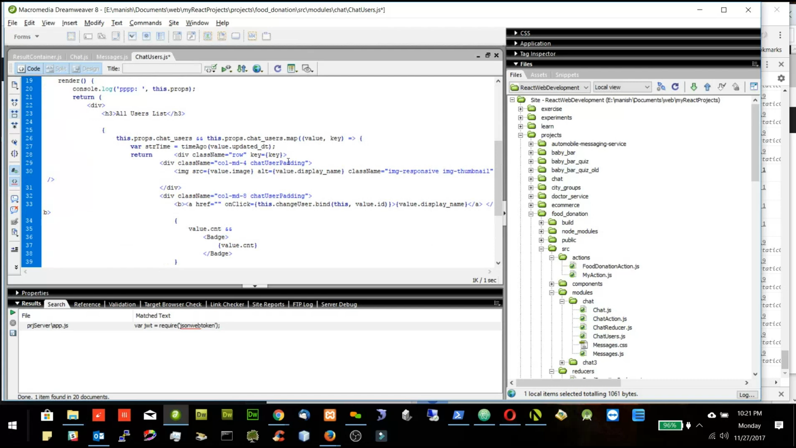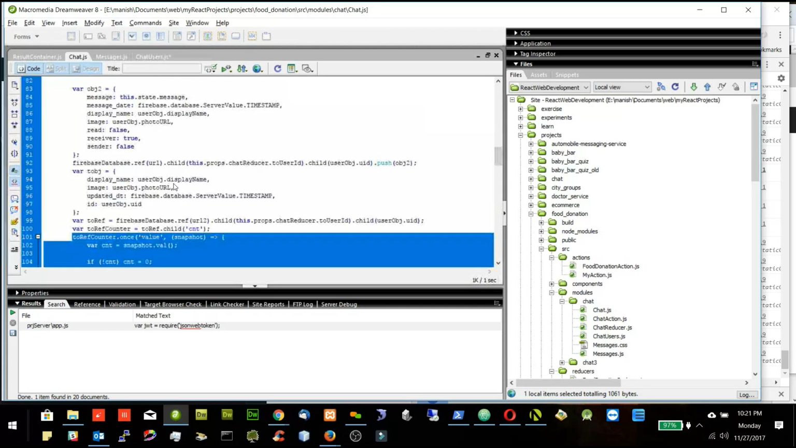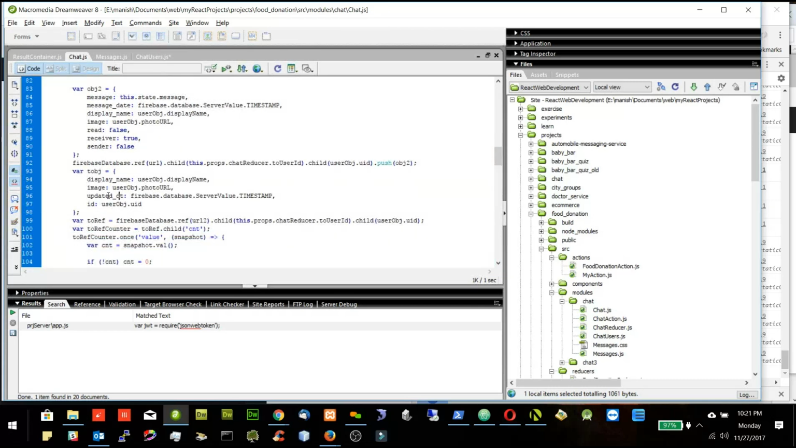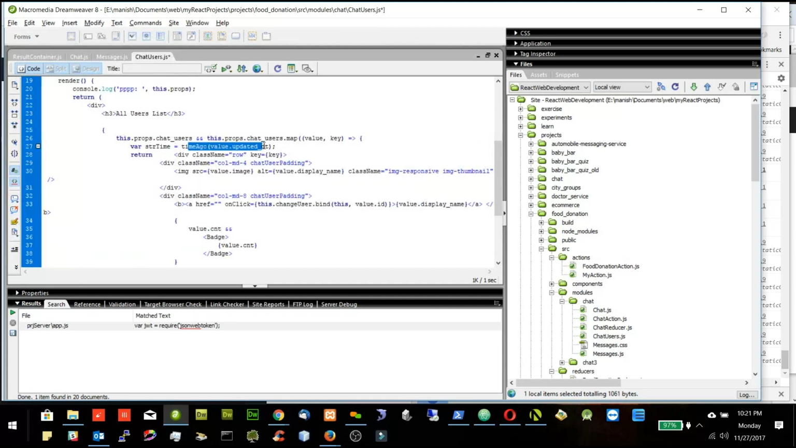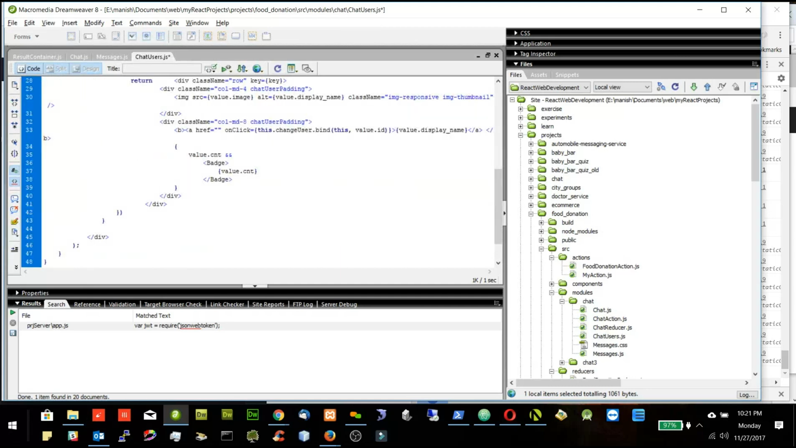So every time we chat with someone, we update this value. So we will say strTime to this one, because if you see here in the chat users, we are updating with this updated date. So whenever I chat with someone, I update this date. So I use this date to see how long ago I chatted with that guy. And after badge, I will say br tag, and after br tag, I will create a div tag with variable strTime, and I close this div tag.